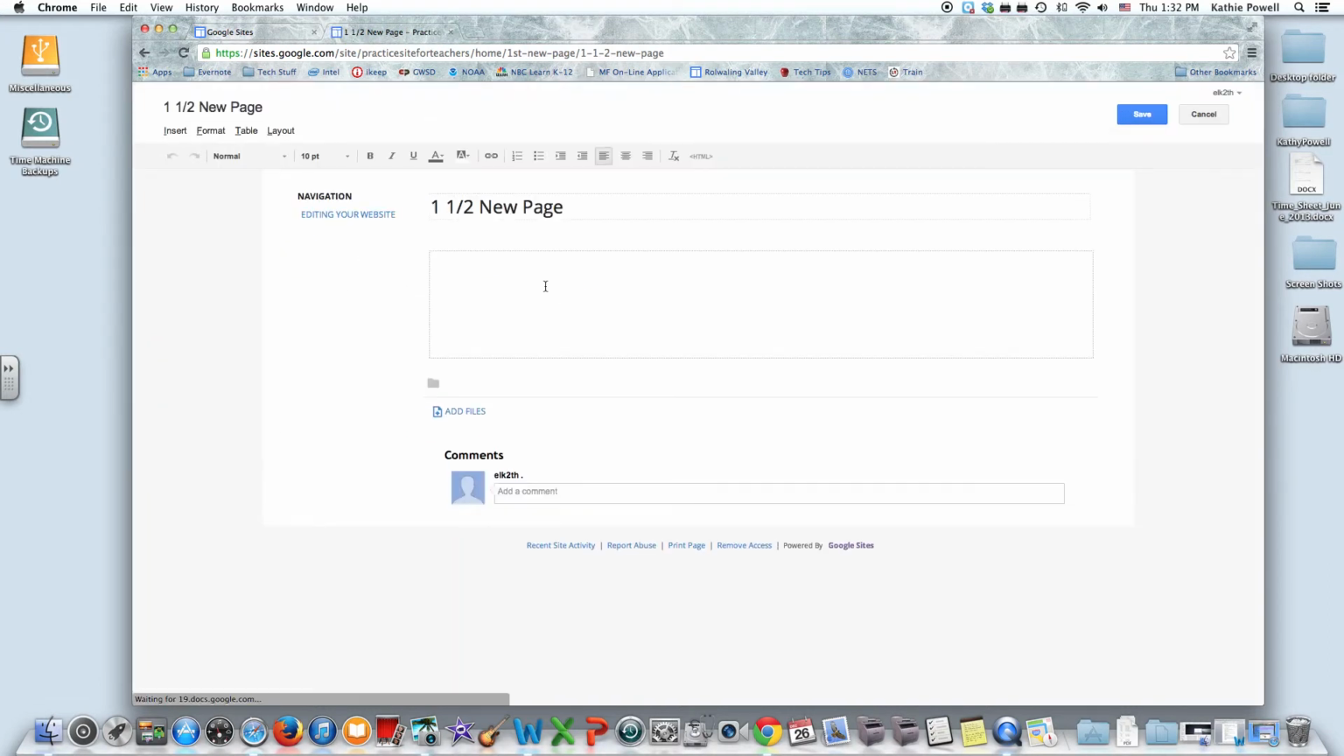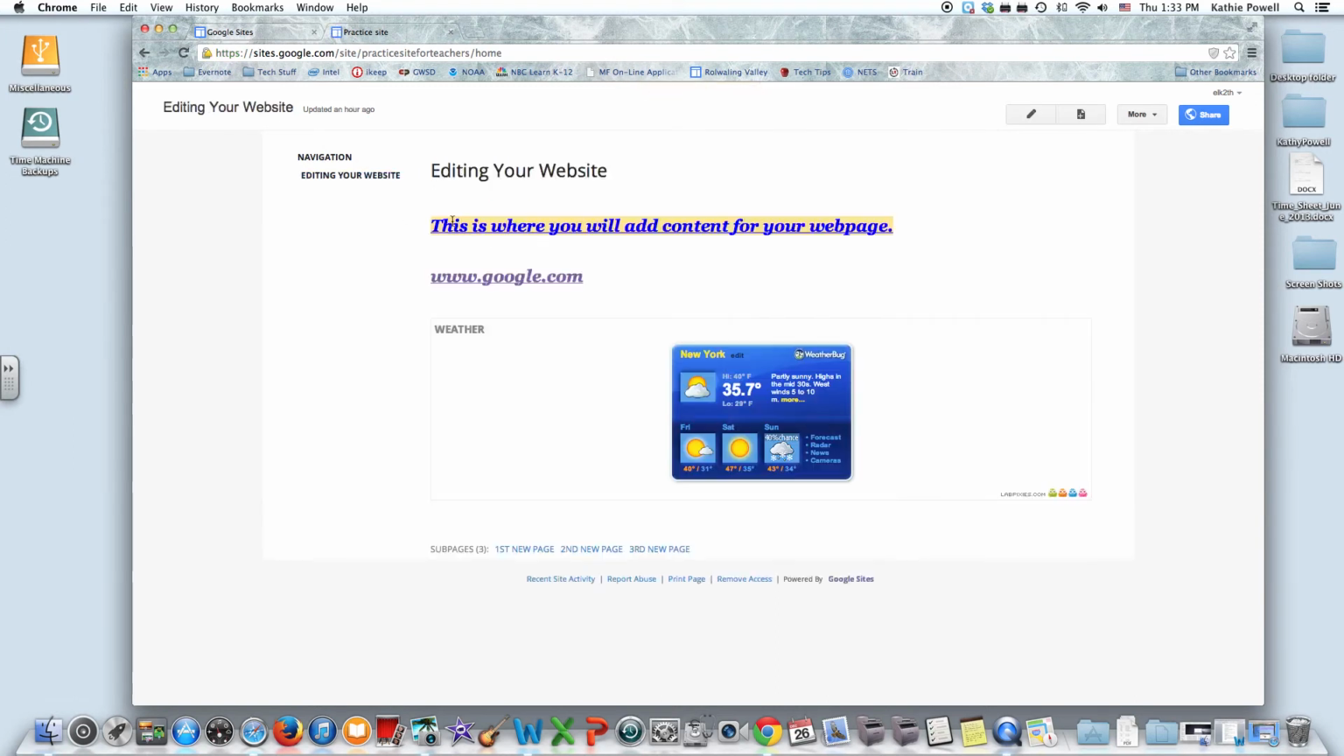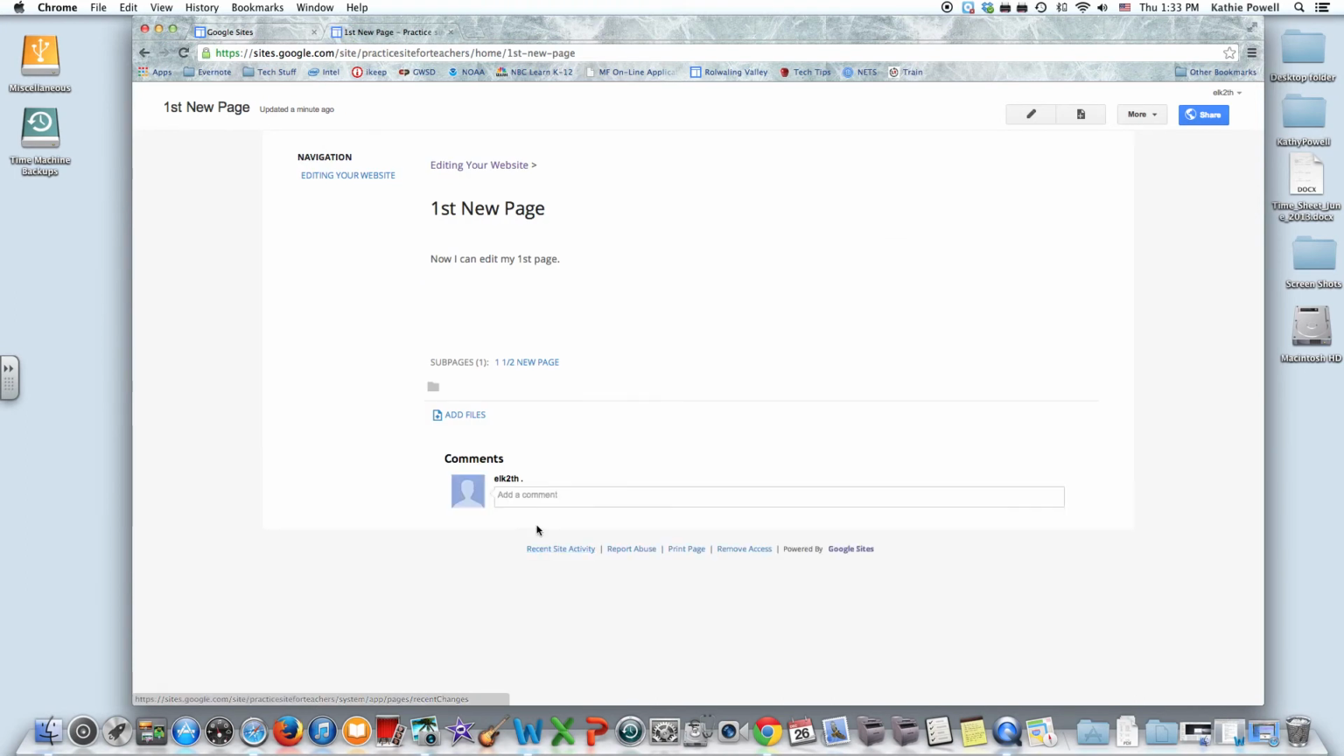Now that only helps with your site map. It really doesn't make a whole lot of difference unless you're going to have that site map or those sub pages. So I'm going to click save here. Now you'll notice that none of my web pages are showing up here, and it's kind of hard to find them. I can go back to my first page, and that's the only page I can actually really get to. Down here I've got my sub pages, so I could get to them that way if I want to. And then if I come up here under first new page, you'll see that my sub page is my 1.5 new page. So that's how I have my web page organized.